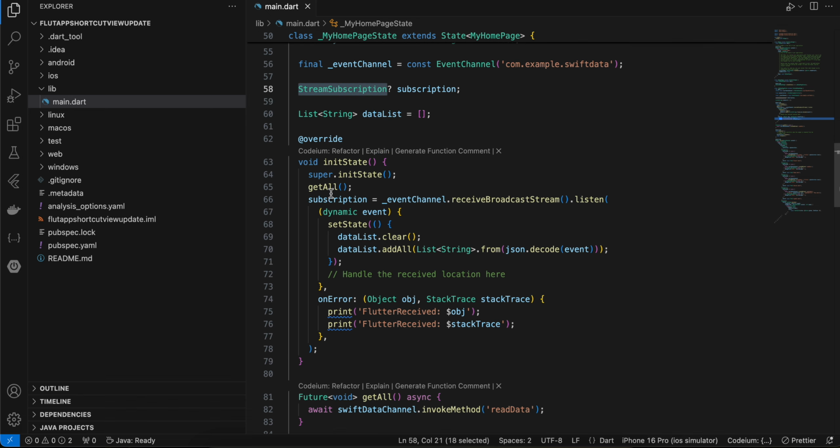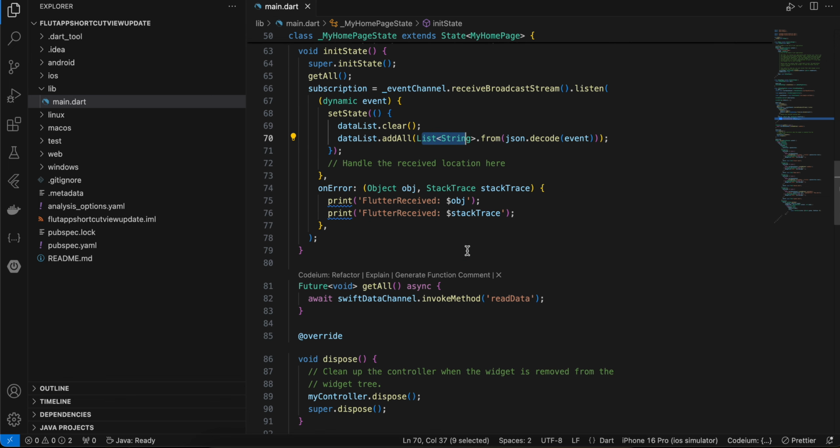If you see inside initState, firstly I'm calling getAll as soon as our app is initialized, in case there is any data inside our Swift Data. Then we create the stream subscription and listen for that data. Once we have that data, I decode it and append it to our list. While sending data from the native iOS side, I'm sending it in the form of a string. That's why we have to decode it and convert it to a list of strings.